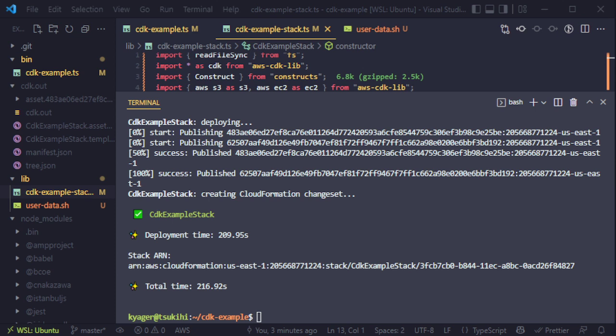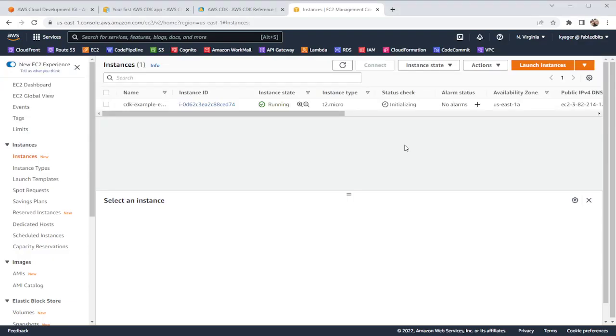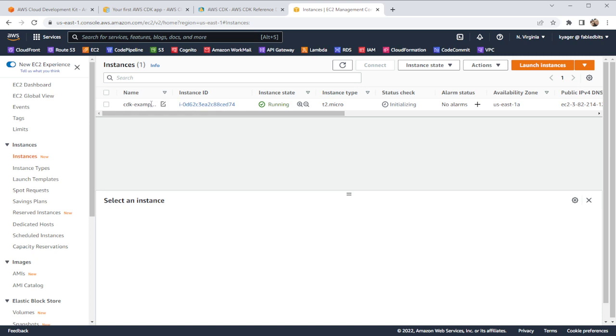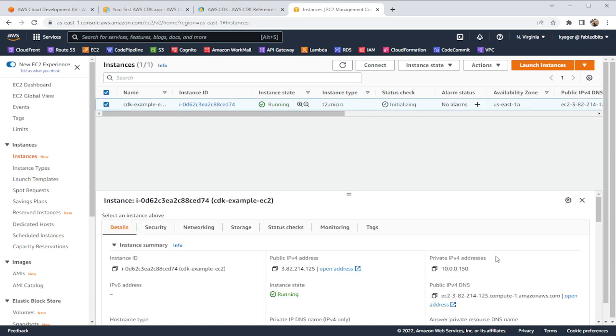Okay, so looks like the CDK finished its job. Now we're just waiting on the instance itself to finish initializing. So if we go back to our console, we can see it being created here. It's still initializing, so we just have to wait for that. Once it's done, we should be able to visit the DNS down here and see an Nginx start page if we did this all correctly.